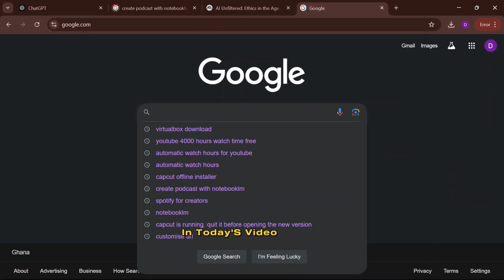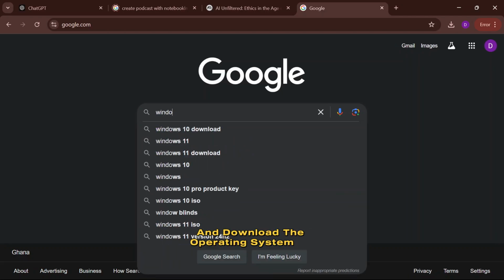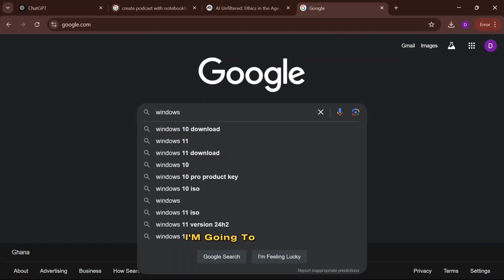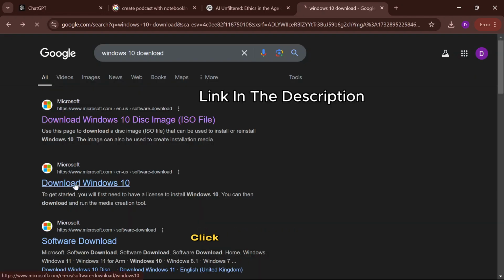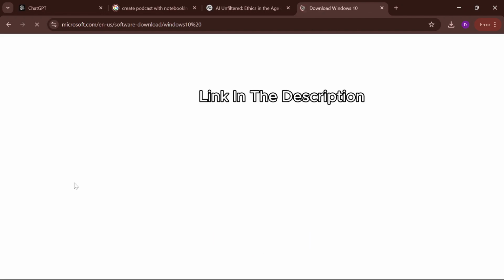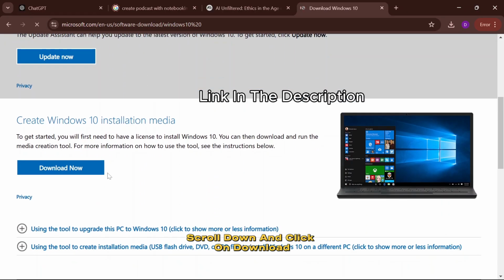In today's video, we are going to learn how to download and install VirtualBox on our PC to run additional operating systems. First of all, head over to your browser and download the operating system of your choice. But for the purpose of this video, I'm going to download Windows 10. Type Windows 10 download in your search bar. Click on the second link. Scroll down and click on Download.